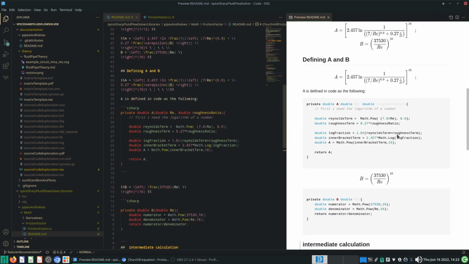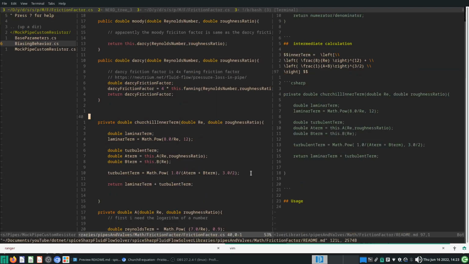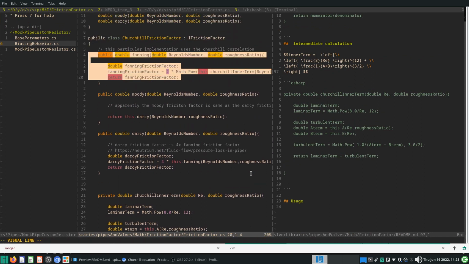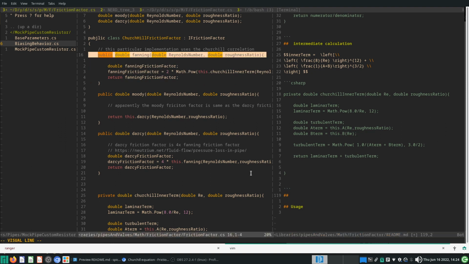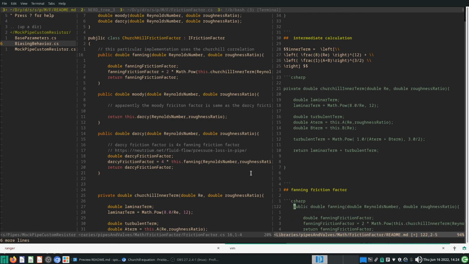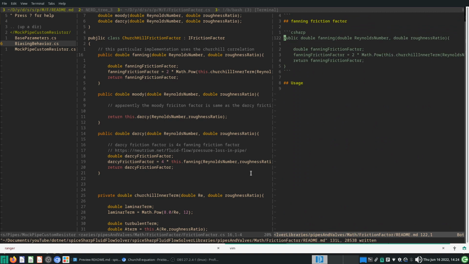And then after that, we just return our Fanning friction factor. Okay, that's okay. Down, yank, and here will be the Fanning friction factor. Now I will paste the code here, go down, indent, save.